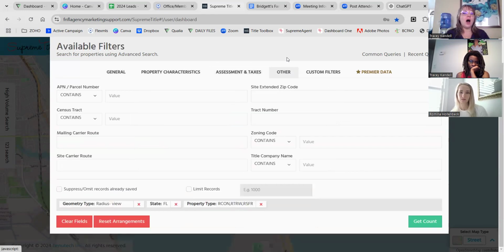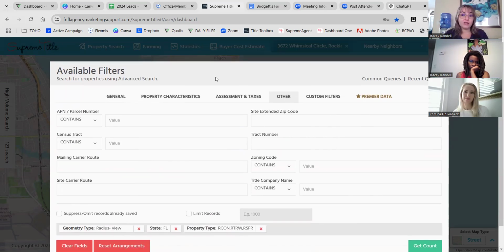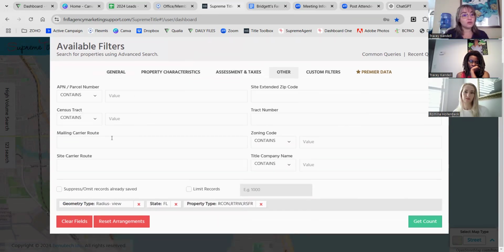Then we have other. So other is going to be like very specific codes, like the APN numbers and mail carrier routes. So you might be wondering, why would I ever need a mail carrier route? The mail carrier route is what we use when we're going through statistics, which I am going to show you in a minute. So under statistics, you would be able to pull by mail carrier route and see the turnover rate in each of those mail carrier routes. So that's why they have that field over here on the farming side.